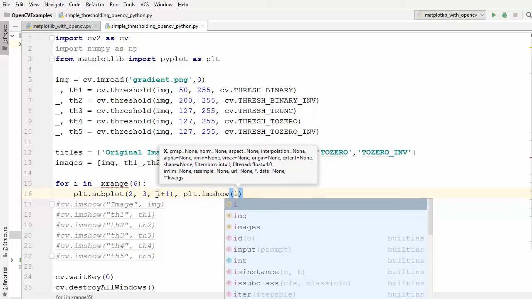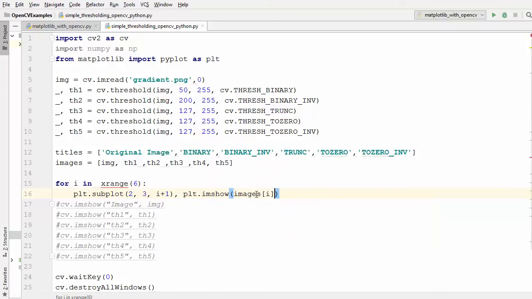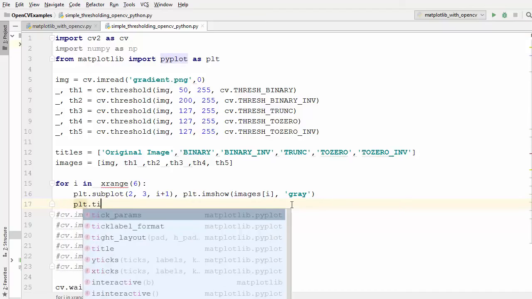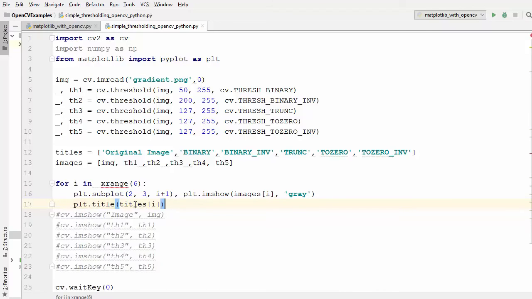We just write images and then square bracket i. This gives you the particular image at index i, and then we want to show this image as a grayscale image. Anyway, when you use thresholding, you use the grayscale image, so you just need to write gray here. Then we are going to show the titles of these images. We write plt.title, and this title method takes the title name which we get from the titles array at index i, giving you the title name which we declared in the titles array.